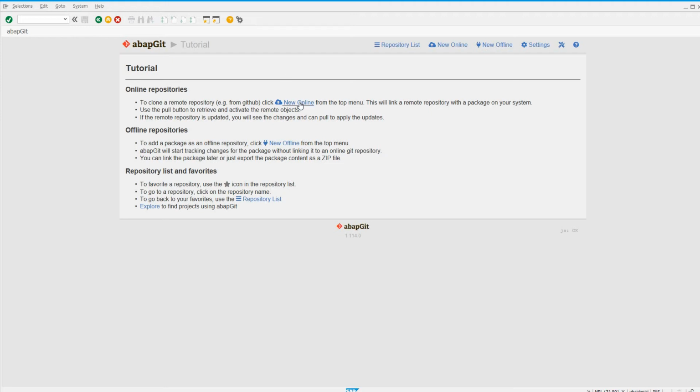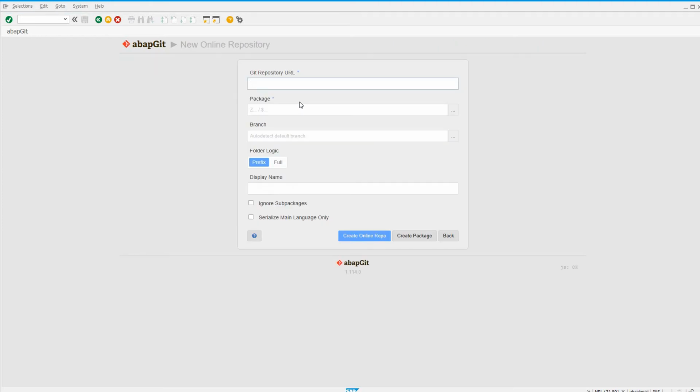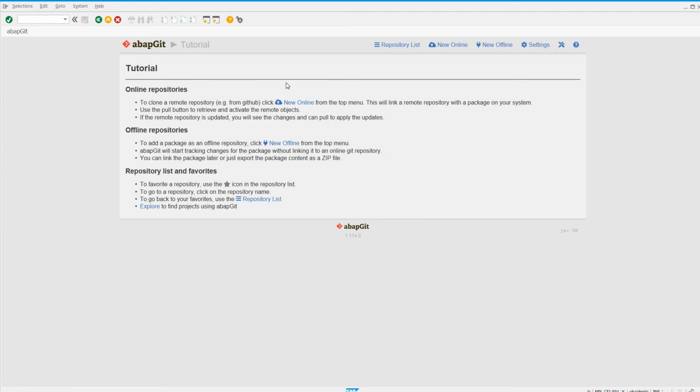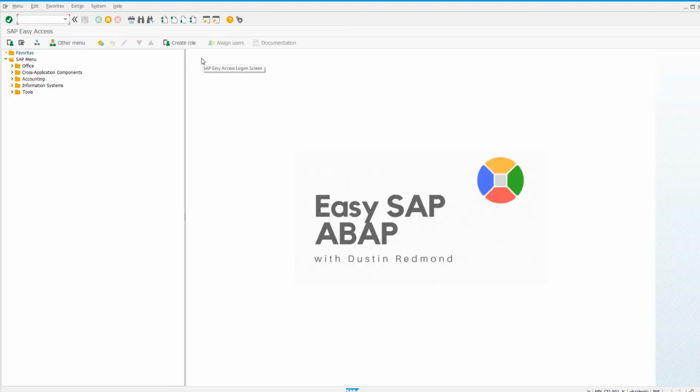But one issue that a lot of people run into, let's just say I say let's just do new online repositories. Actually, I'll tell you what, I'm not going to go through all this. I'll just go ahead and show you how to solve this issue. One issue that a lot of people have is they get an ICM_SSL error, something like that, and it's because they don't have the proper SSL certificates installed in their SAP installation. So if you get an error when trying to create a new online repository or clone a repository, what you need to do is go to transaction STRUST.